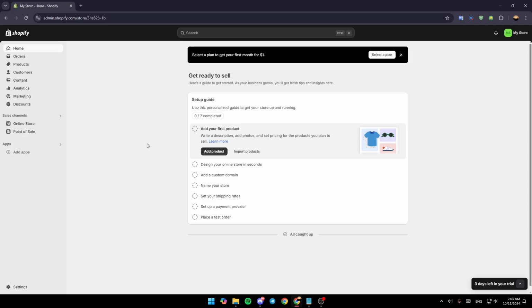So as you can see guys, this is how the dashboard looks like. Here on the left side of your screen, you're going to find all of these sections. Right here, you're going to find the home section, orders, products, customers, content, analytics. Here you're going to find marketing and discounts. And then here you're going to find online store and also point of sale. Right here, you're going to find your applications.